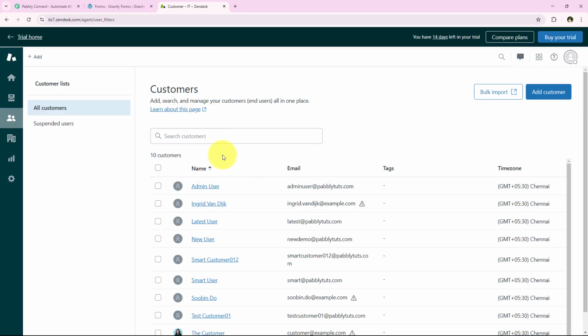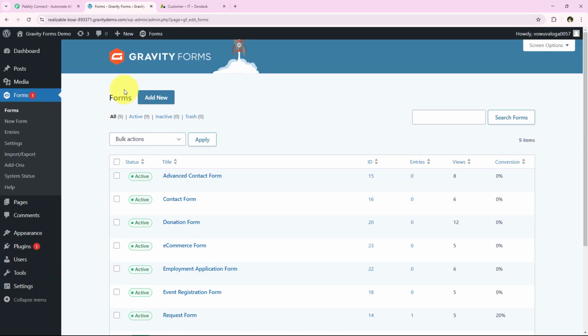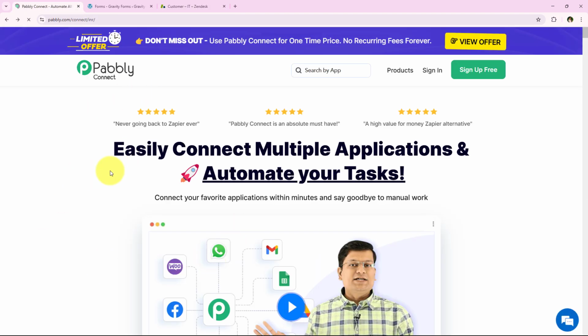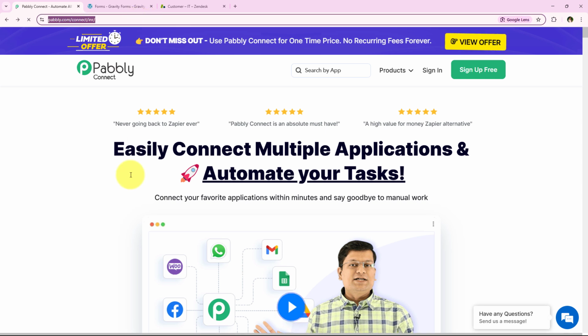Welcome to my screen. So today I'll guide you through automating the process of creating a Zendesk user whenever a submission is received via Gravity Forms. This integration streamlines customer support by adding users to your Zendesk account automatically, ensuring faster response time. So let's get started.